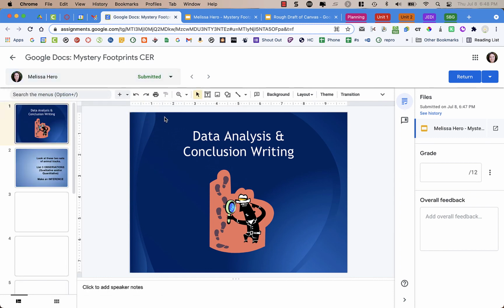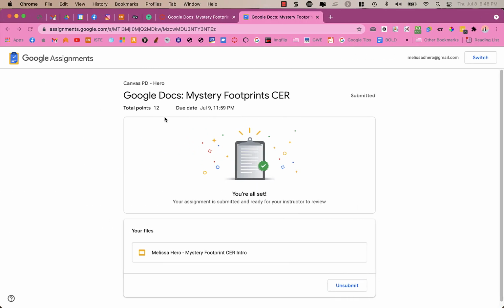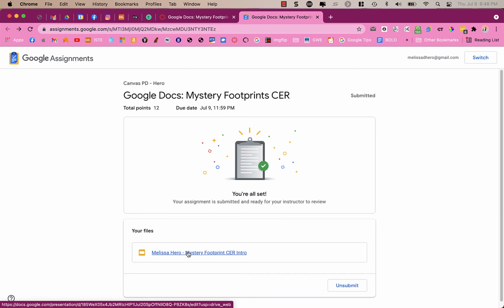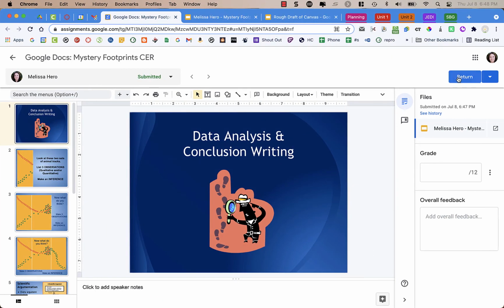Now, once a student has submitted this assignment, they cannot edit the Google Doc. They don't have access to edit it anymore. It's view only. And so if a student wants to make any changes, they can unsubmit the assignment. Or as a teacher, you can return the assignment. Once you've graded it, you can return it back to them, and it gives the student editing access as well.